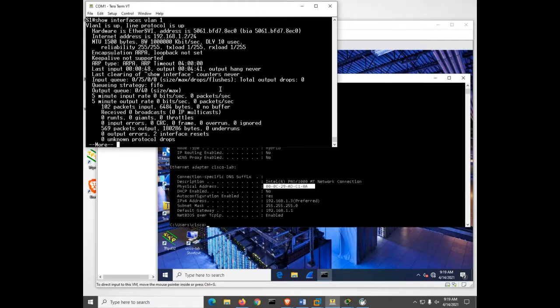Now this is a long and boring version of show IP interface brief. Show IP interface brief really quickly shows us it's up and up and it has an IP address. This shows us a bunch of stuff, like how many collisions there have been and things of that nature.